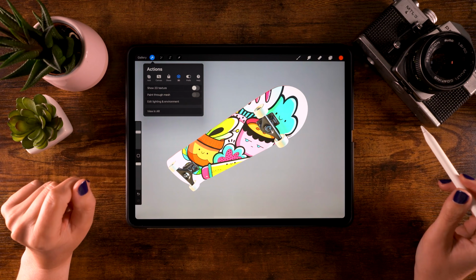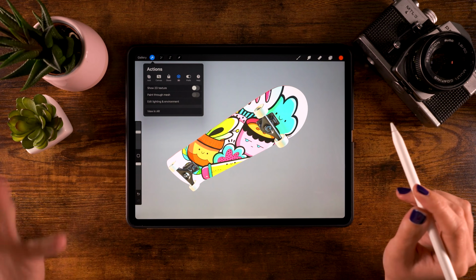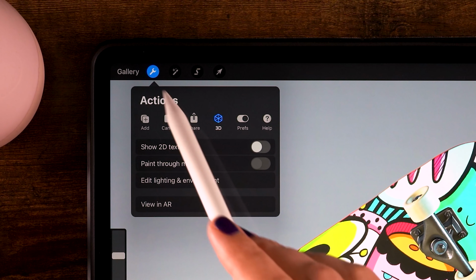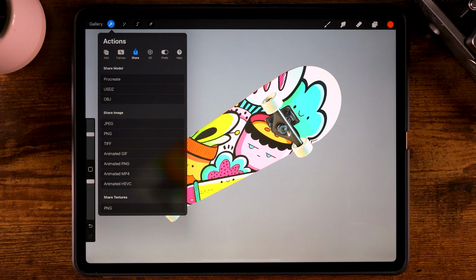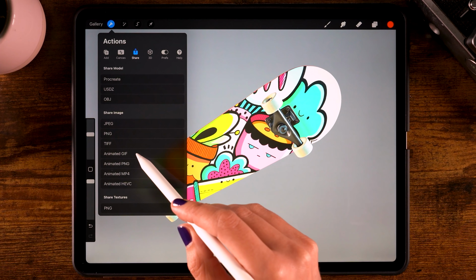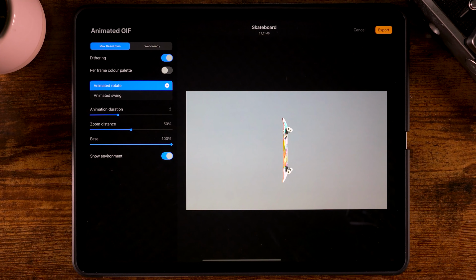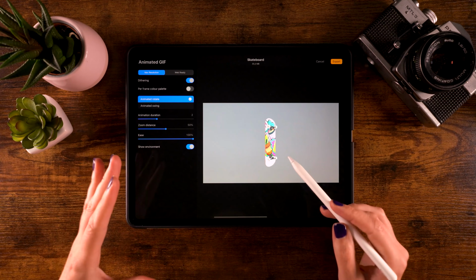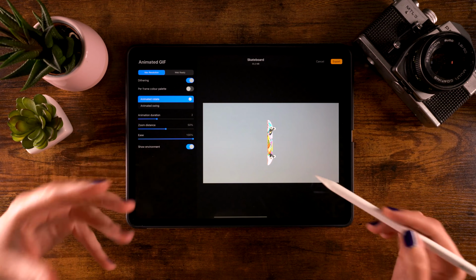If you rather export it and show it on your social media channels, for example, then you can go to the wrench, then to share. And then you can actually share it as an animated GIF, for example. Or GIF, GIF, tomato, tomato. If you click it, then you get this little animation of your skateboard.